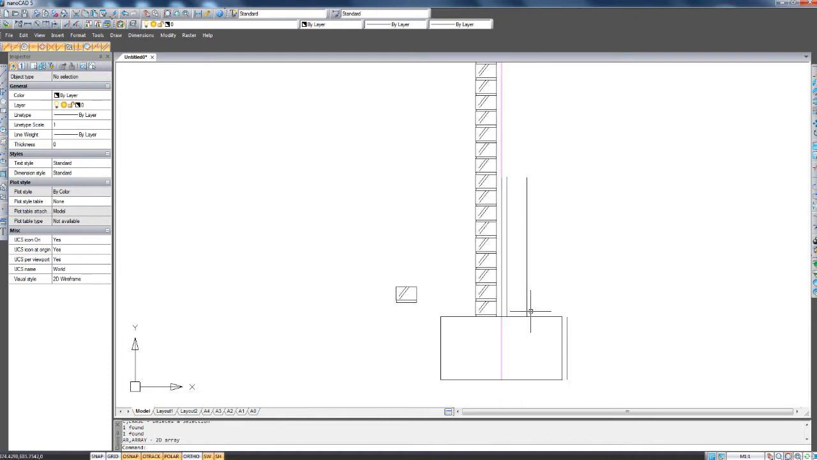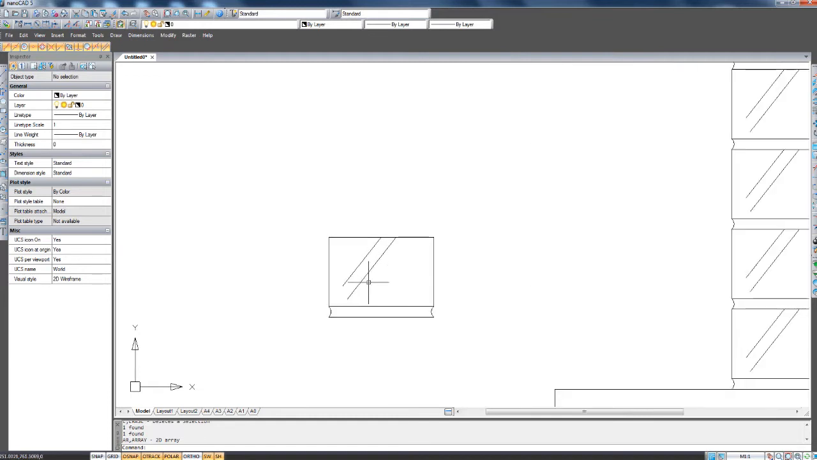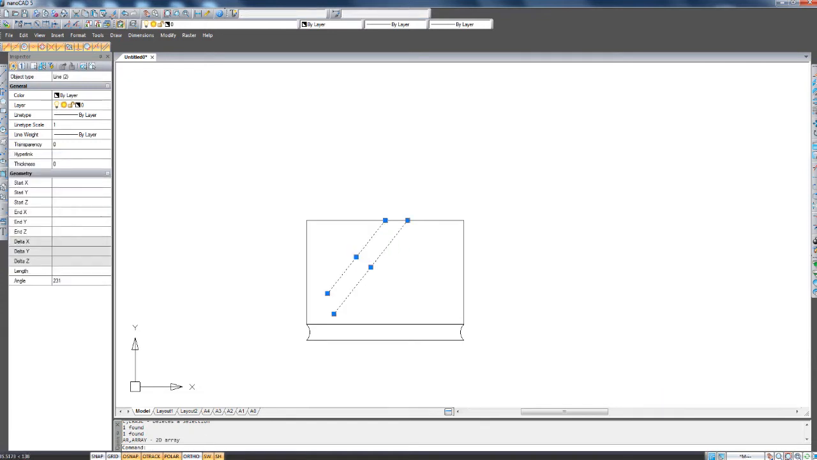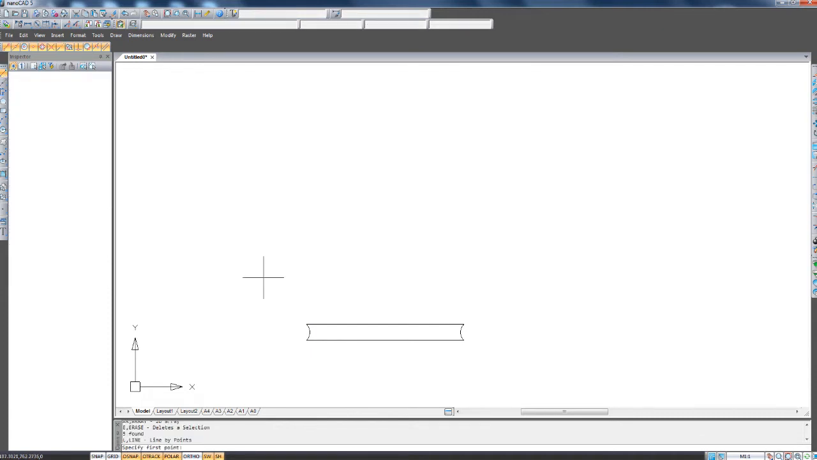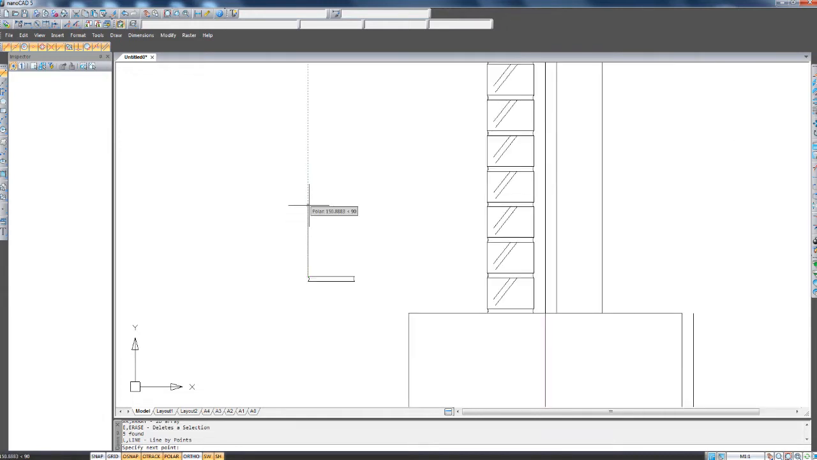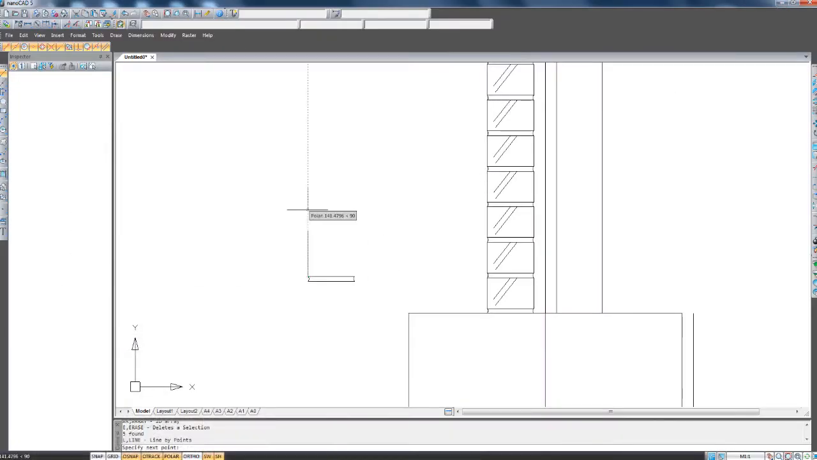Great. Okay. Now I want to turn this into a block. So I'll get rid of all this. Draw a new line up. And the height of a block is 440 length by 100 thickness and 215 high. So we'll draw this at 215, 100.